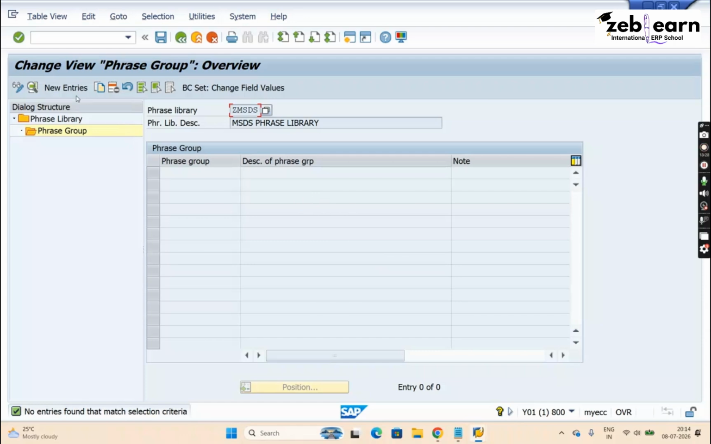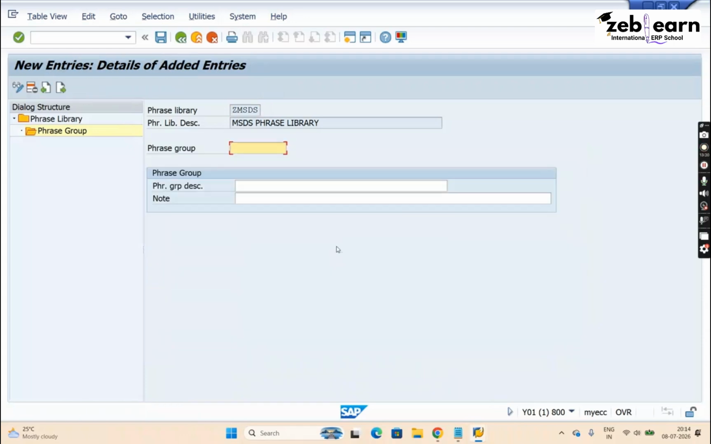So first one, let me go to new entries, and like I told you, the first phrase group name is fire underscore fight. I had already created it in some other server. Fine, no problem. Fire underscore fight. Here I don't have to add Z or Y before. It is just applicable for a library. Here you can use any letter.